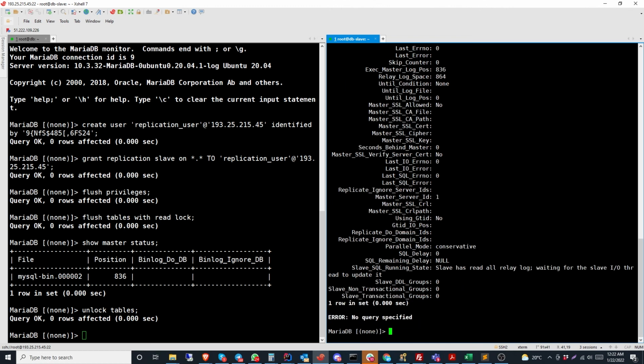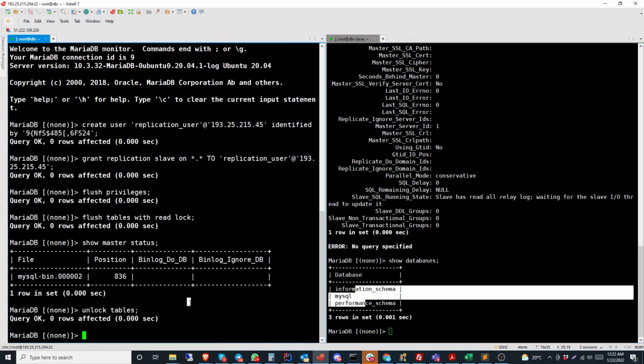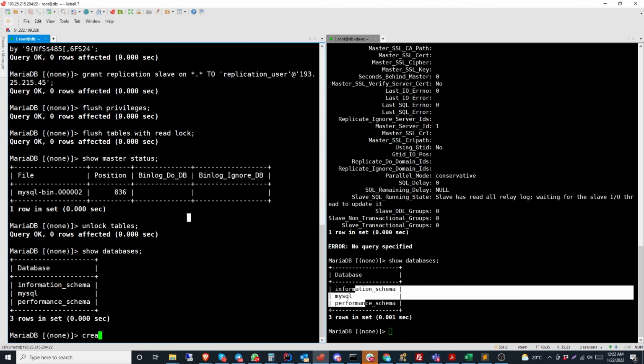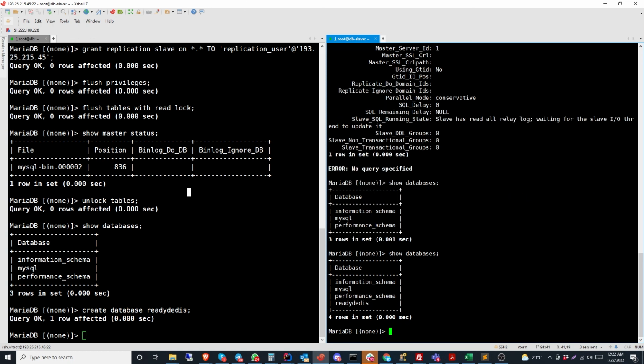Now how to test if this is working. Let's show databases. You can see 3 databases here. The same goes in the master. Now I'll create a new database. Now if I show databases on the slave, it should show up here. You see? Since these servers are in the same data center, the replication is insanely fast. I would suggest having them close by. So this is how you do it.